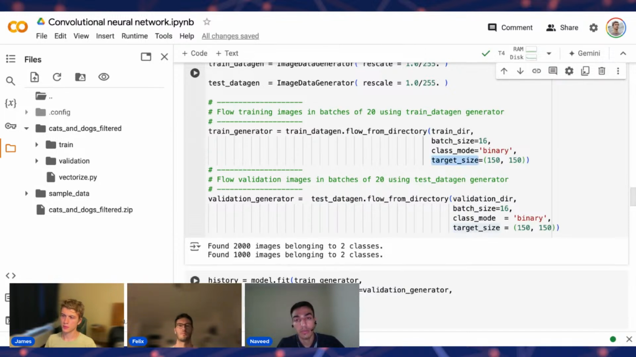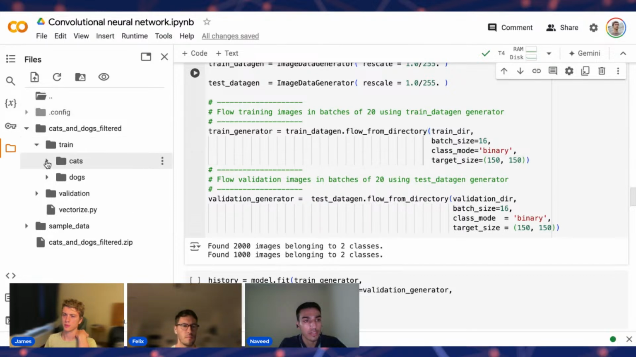Now, as you can see, we are not specifying what the label is here. It automatically fetches it from the directory itself. If you look at the left side of the screen, we have cats and dogs filtered. James, can you open up the train folder? As you can see, we have cats and dogs here. So it automatically knows that I have two classes here, one cats, one dogs. Cats images are in the cats folder, dogs images in the dogs folder. And it fetches that label information from the directory itself.